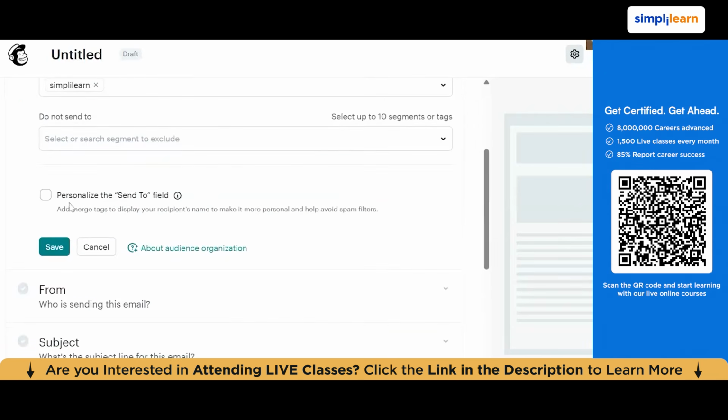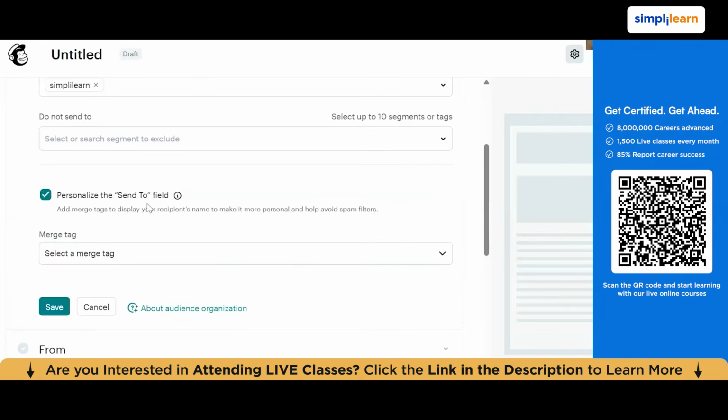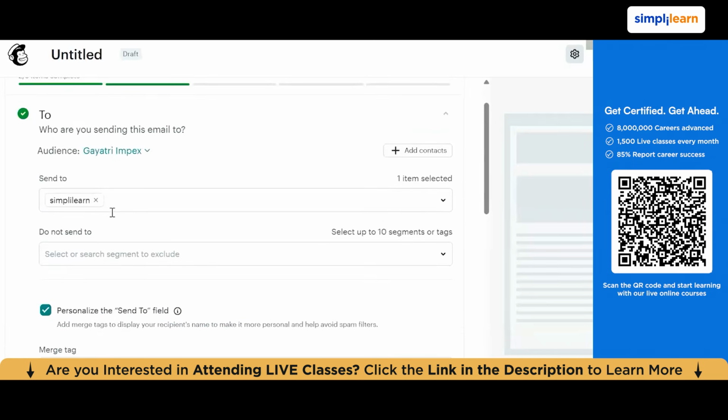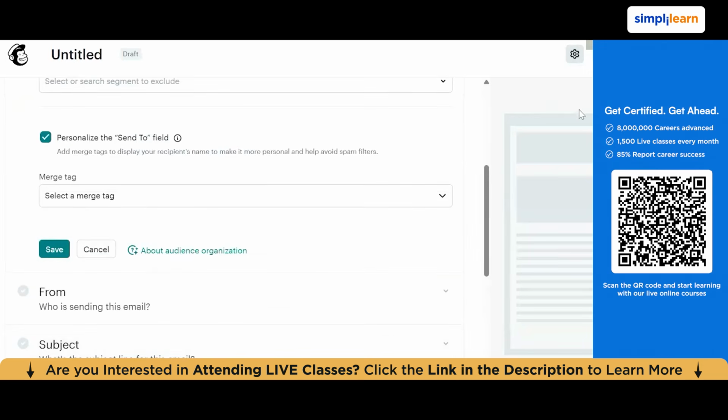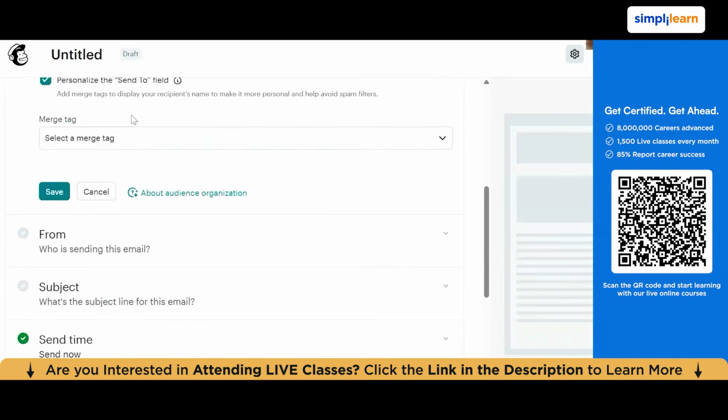Okay, so I'm sending it to all the people who come under the Simplilearn tag. Now, whenever you send an email, you have to make it personalized, hence I'll say personalize the send-to field. You want your email not to go to spam. First thing is you personalize it. Second, your email ID should be a proper email address. Today the email that you get might go to spam, so you'll have to check your spam section as well, because my email ID is not a professional business email ID, it's a personal email ID. So there's a good chance that the email you get might go to spam. Personalize I've done.